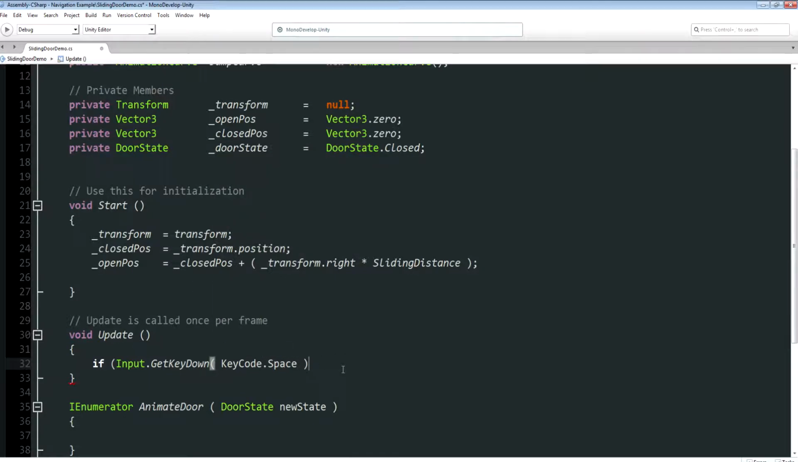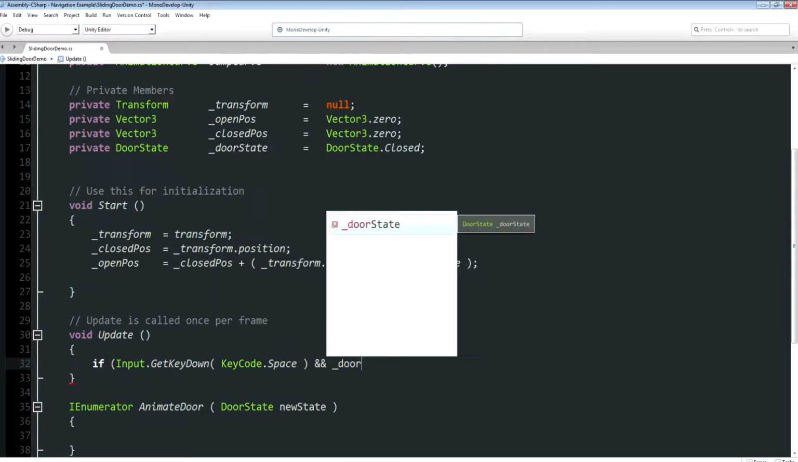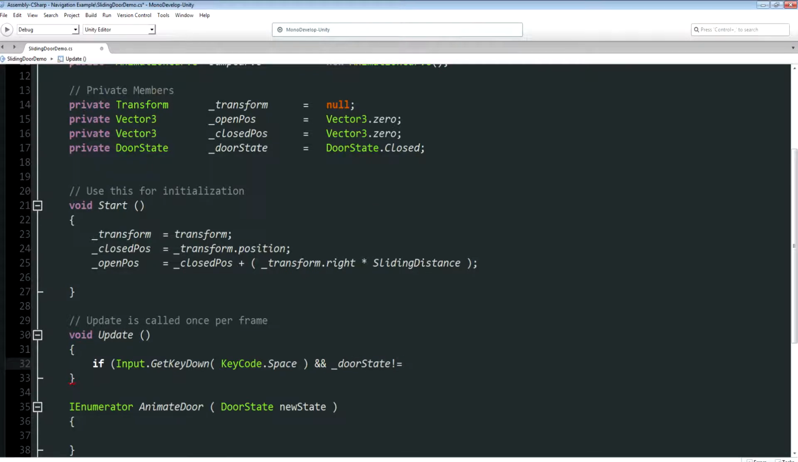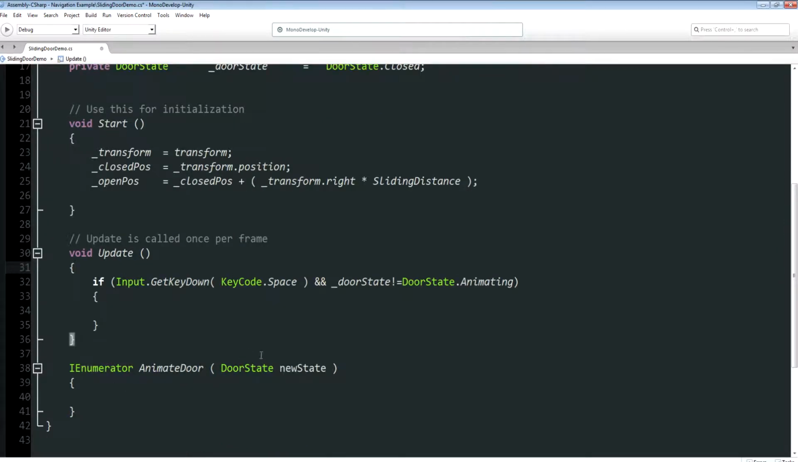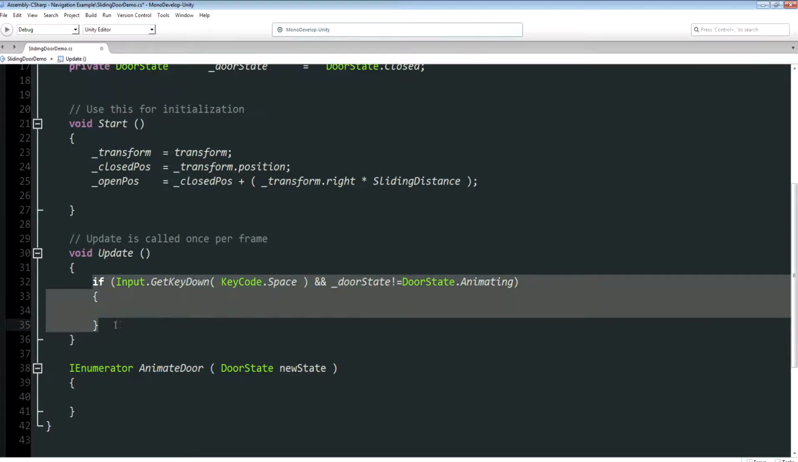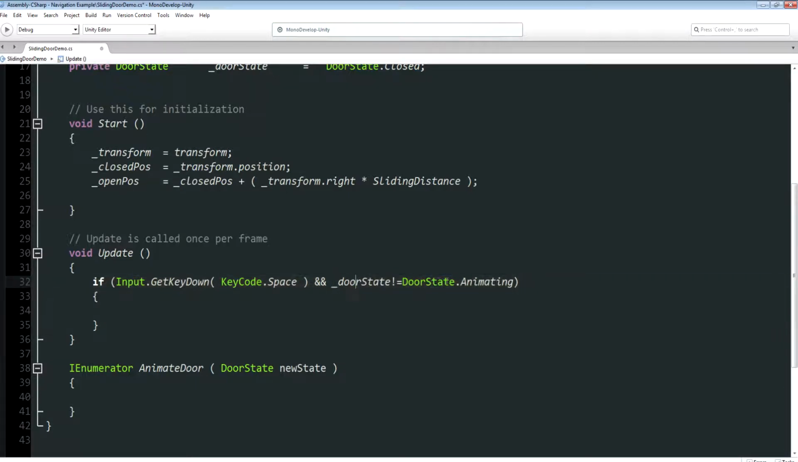So if the spacebar has been pressed in this update and our door state is not currently in the DoorState.Animating state, then it means this is a valid request to perform some animation on the door. Now we haven't seen it yet, but when we implement the AnimateDoor function, the first thing it's going to do is set doorState to animating, and then just before it ends it's going to set it back to whatever newState is. So while the animation is happening, this clause will never be executed to animate the door again, because doorState will be set to DoorState.Animating. But we'll see that in a minute.